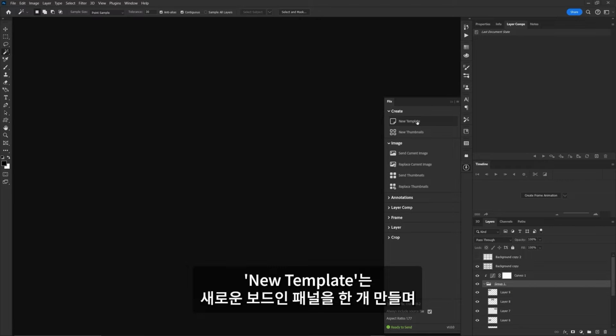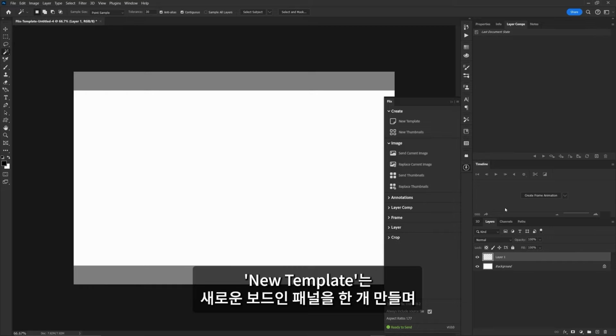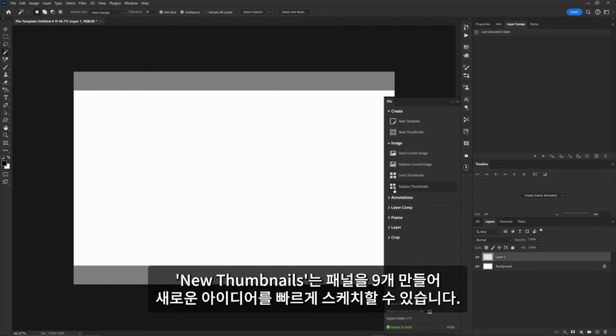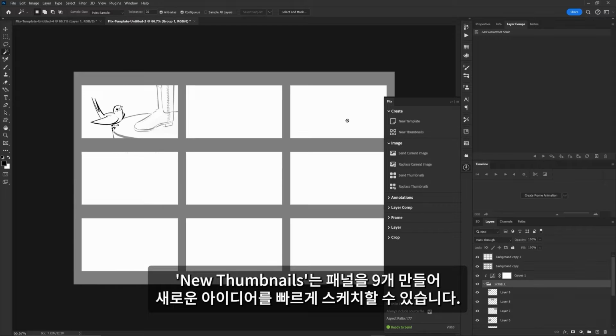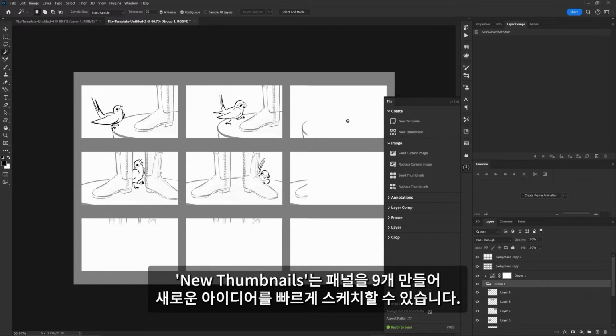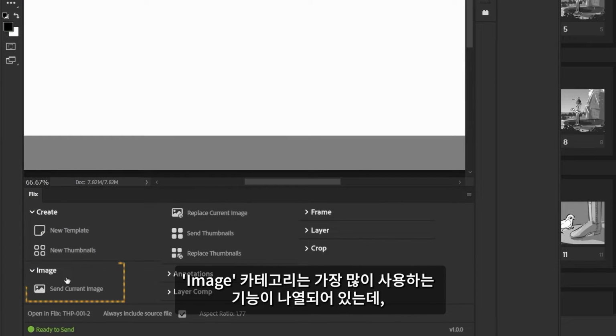New Template creates a single panel which is meant for starting a board from scratch. New Thumbnails creates a set of 9 panels which you would use to quickly sketch out and slot in new ideas. The Image category lists operations you'll find yourself going back to most frequently.